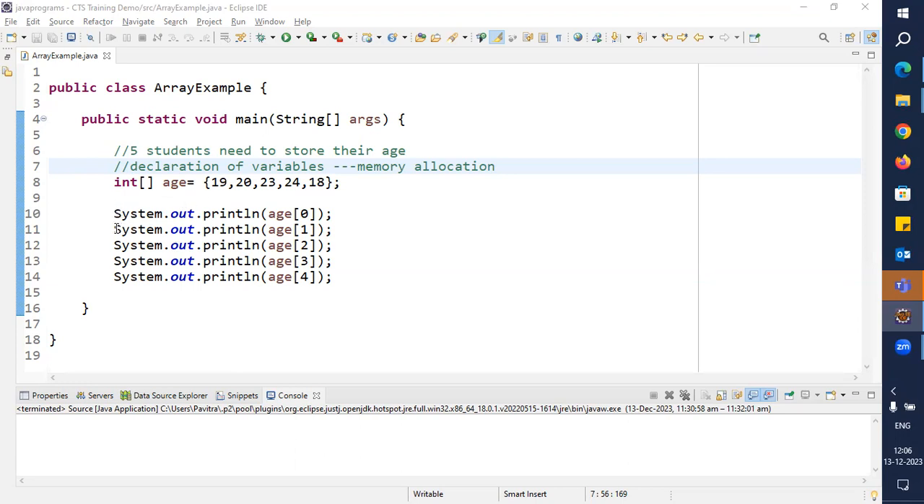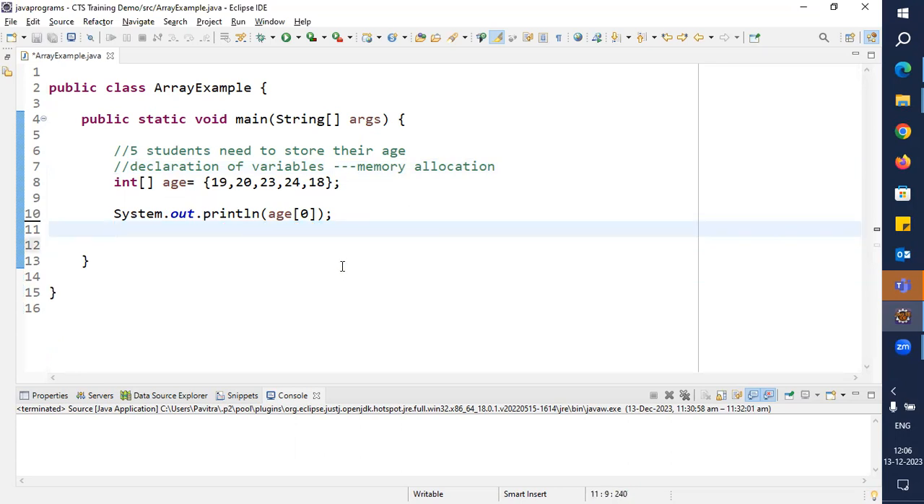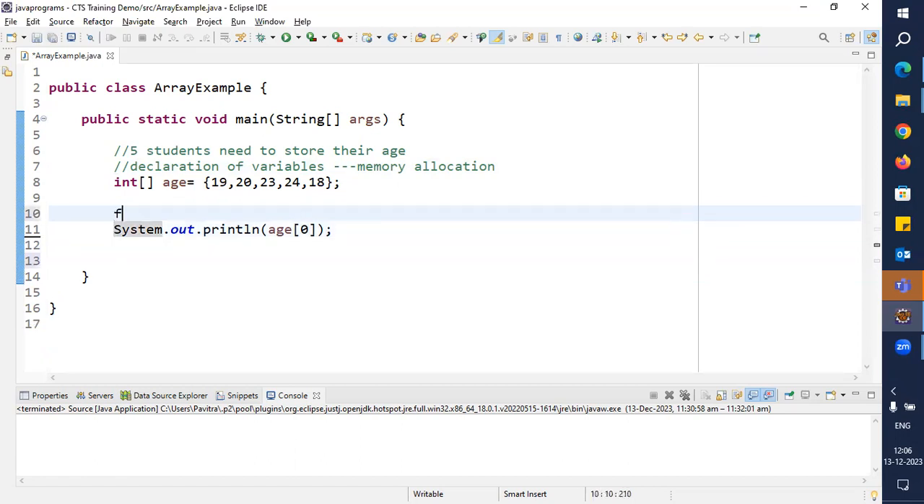So I will modify this program. Here we can take out the rest of the statements and keep only one system.out.println statement, and put it inside the for loop so that this SOP statement can repeat a number of times. First I will start my counter variable i from 0. Why am I starting from 0? Because we know the index positions of an array start from 0.